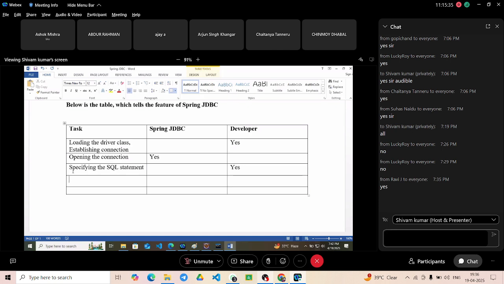Next is declaring the values. This is the core work of the user, to give the input. No machine can give the input on the basis of the user. So declaring the values is still with the developer only. Spring JDBC will not do it. Then what will it do? Prepare and execute the statement. So the answer is yes, Spring JDBC will do it.